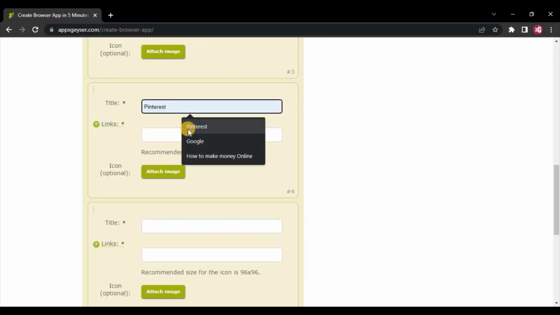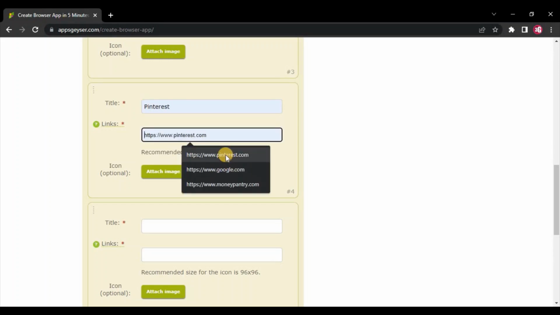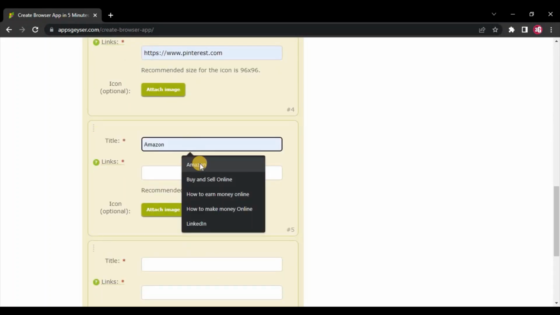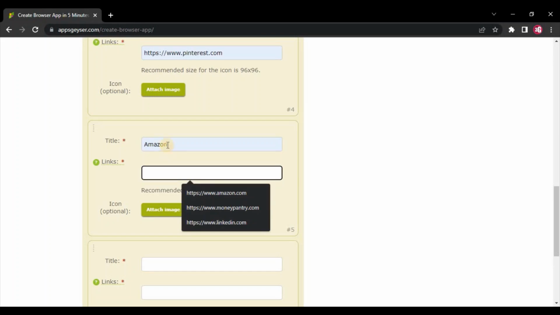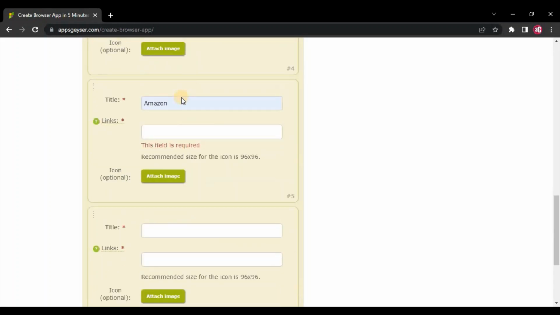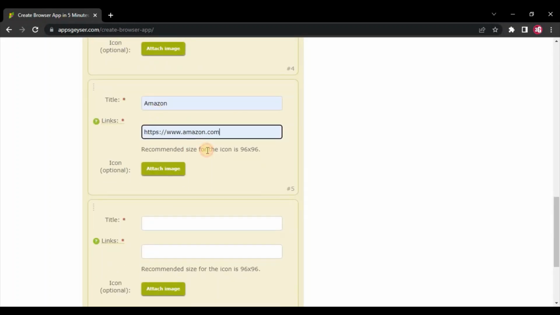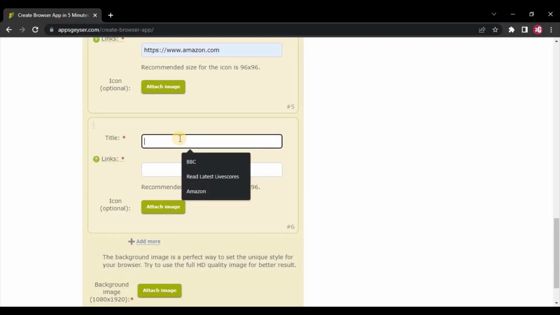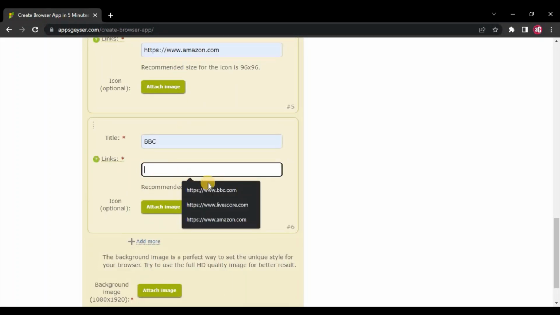Now the one we are going to go with next, let's enter Pinterest, and also we are going to enter the link to Pinterest. Okay, we can go with Amazon here, and the reason it's suggesting these for me is because I've created something with this browser template before, and these are the links that I entered. So it's kind of suggesting it back for me again. Okay, so I'll enter Amazon. The next one here, we can go with BBC News, and also enter the link to BBC News.